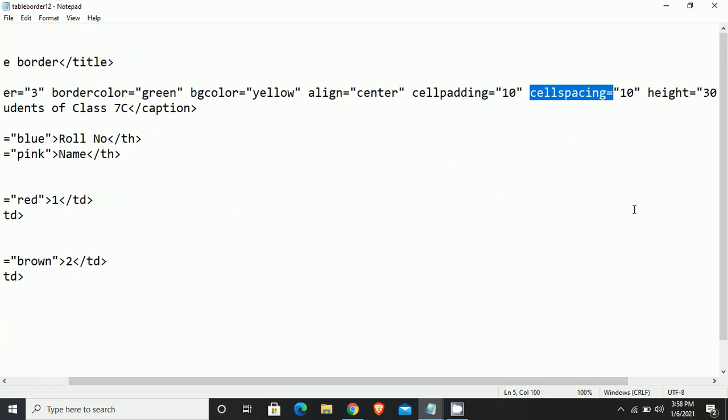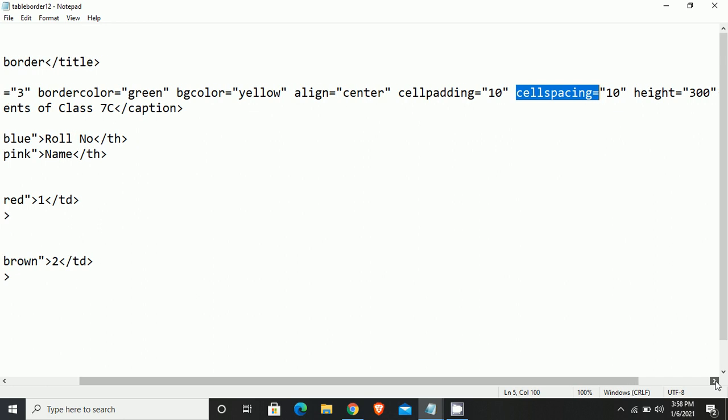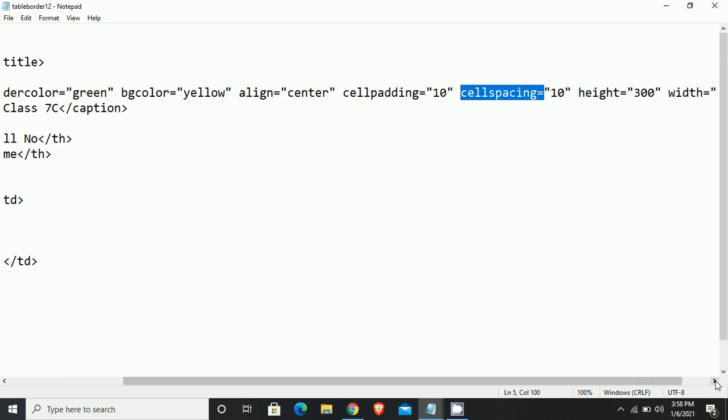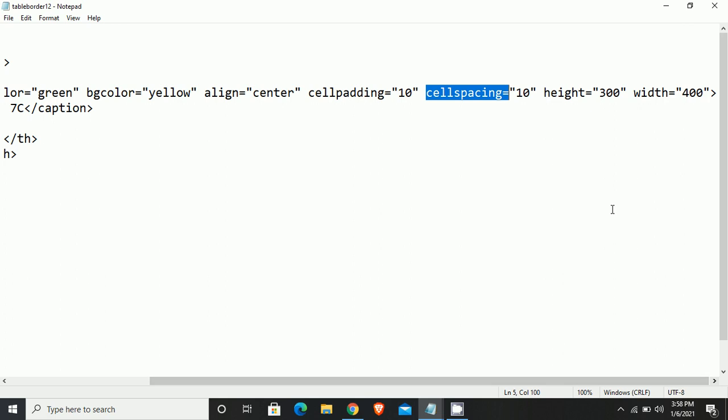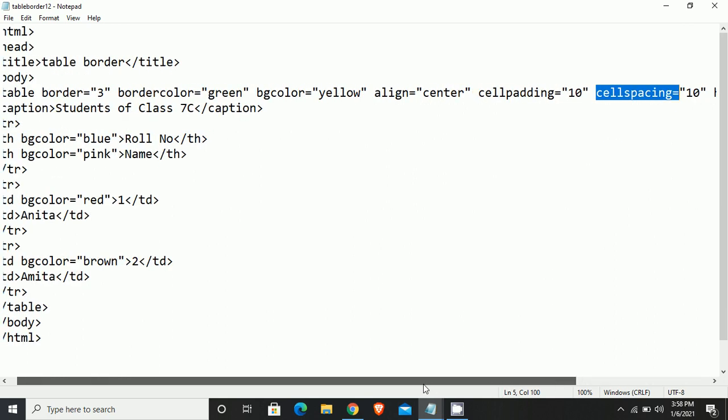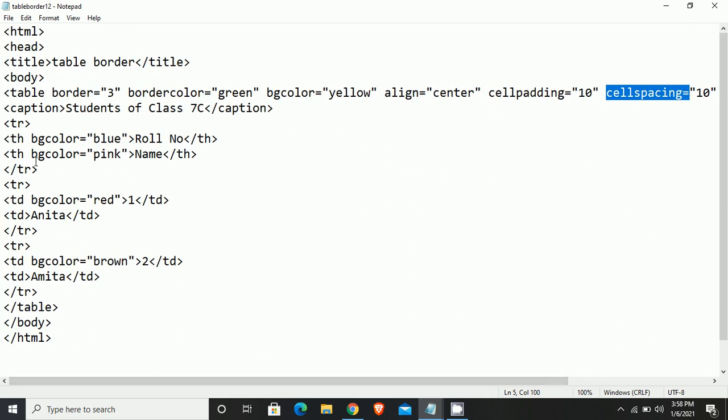The next one is the table height and width. Here we have provided a height and width to the entire table. If you provide it here, then all the cells of the table will be of this height and width. But suppose you want any particular row to be thick or thin; that can be done by providing the height and width in the table row, in any of the rows where you want to increase the height and width.